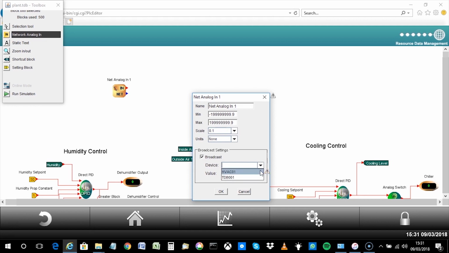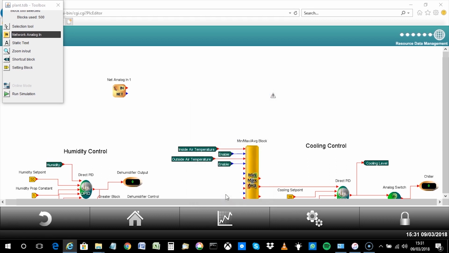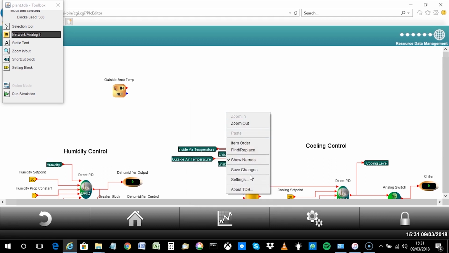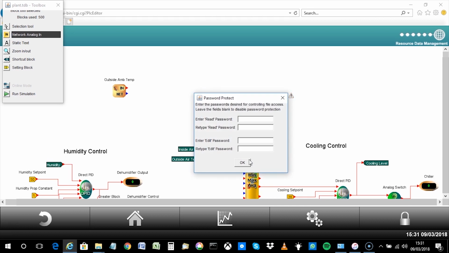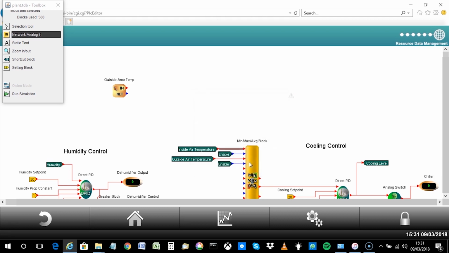From the Device drop-down list, select the desired device, in this case, the Data Manager TDB program. From the drop-down value list, select the required value, outside ambient temperature. Then click OK to confirm and save the selections. Now save and exit the program.